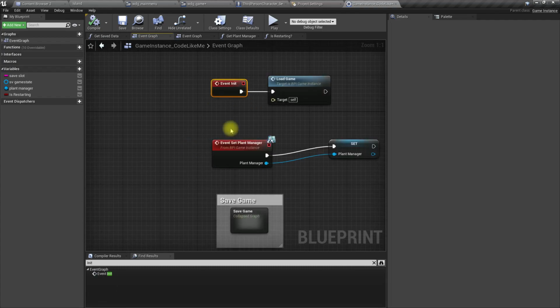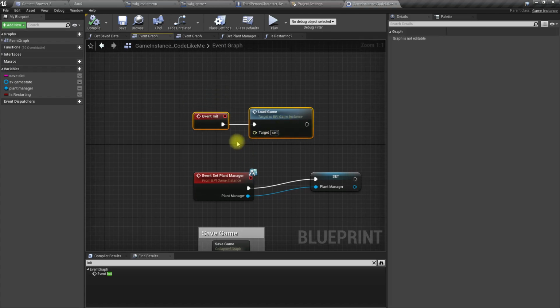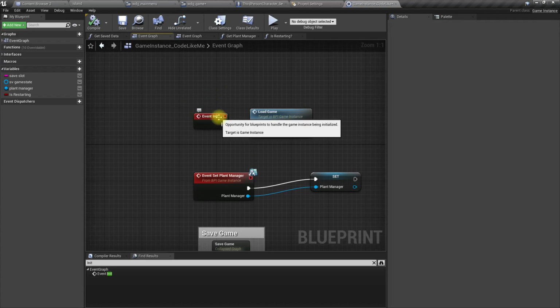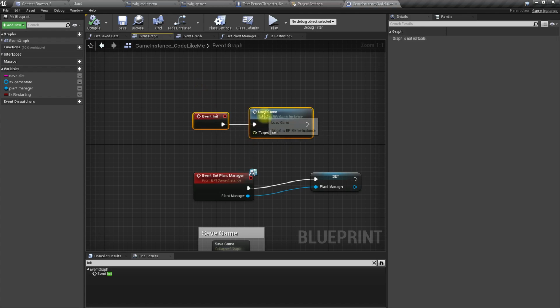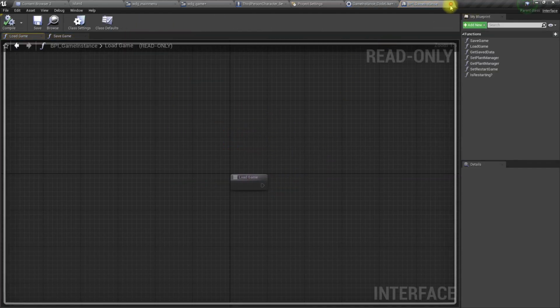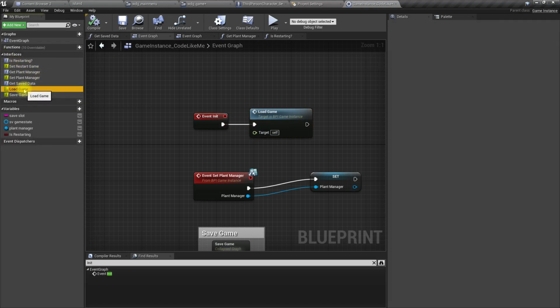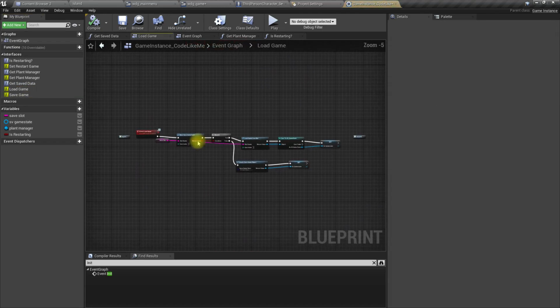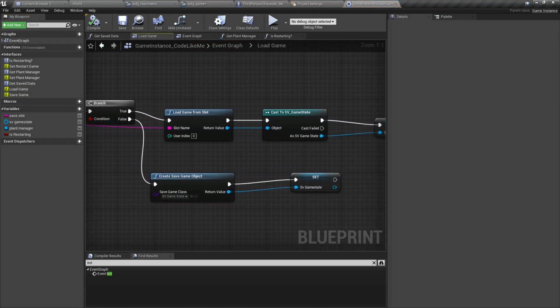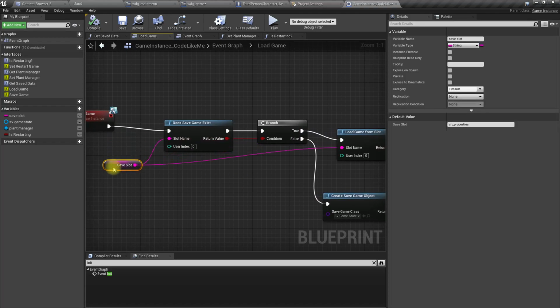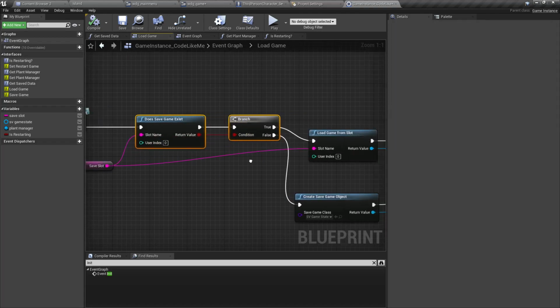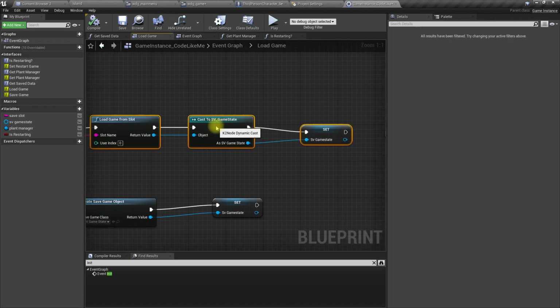Right, if you remember, this init is somewhat like the begin play, which is an opportunity for blueprints to handle the game instance being initialized. So this is where we load the game for the first time. Load game, it's here. So if there is a save game, we just load it, otherwise we create it.